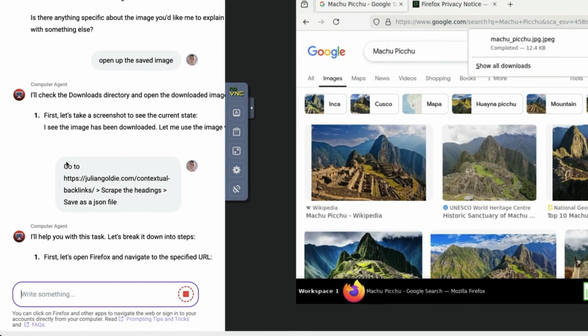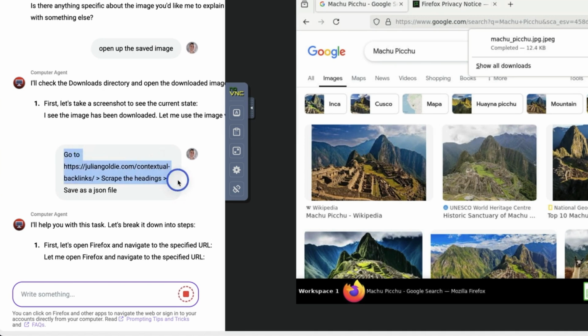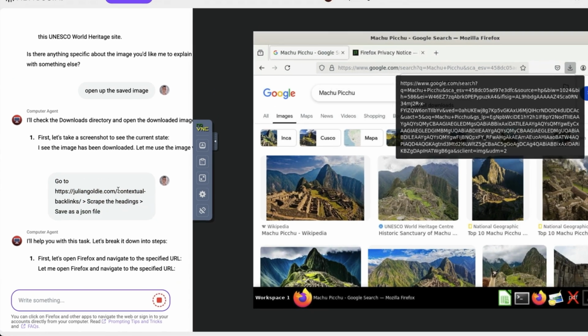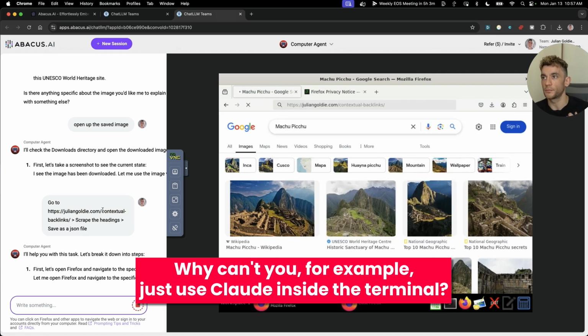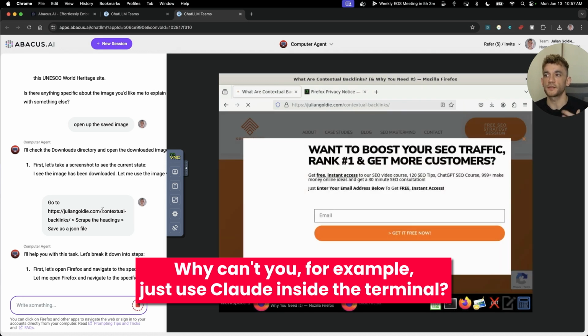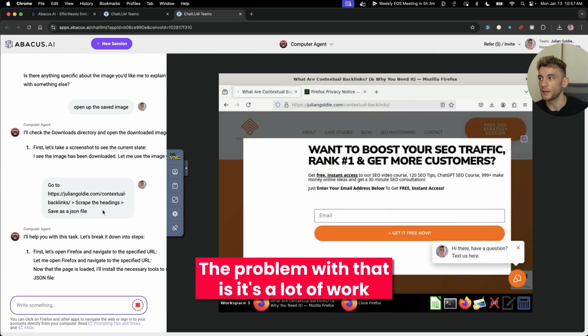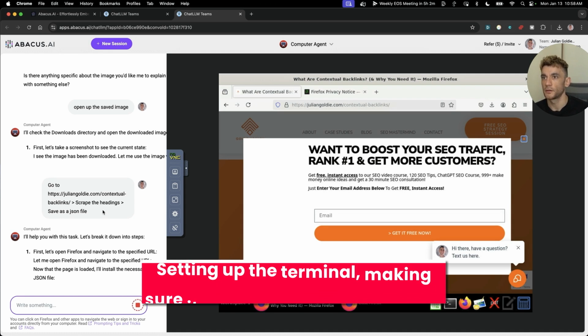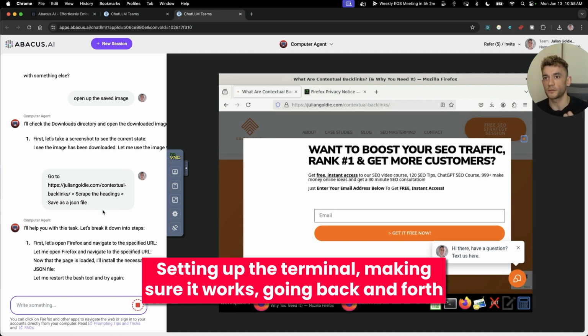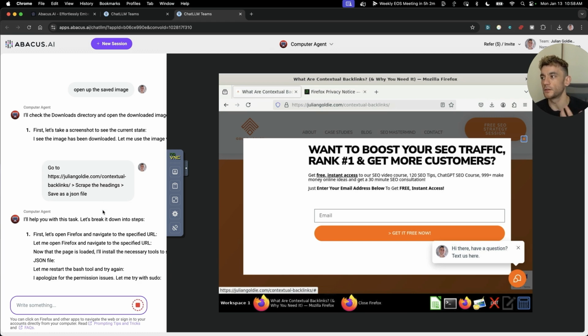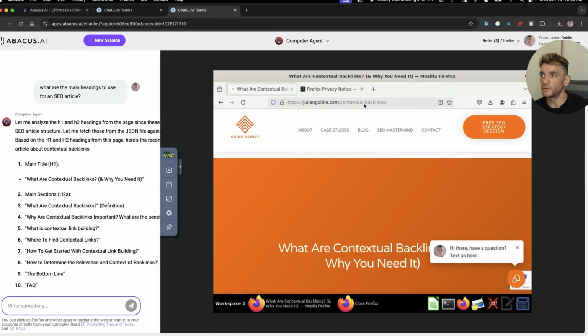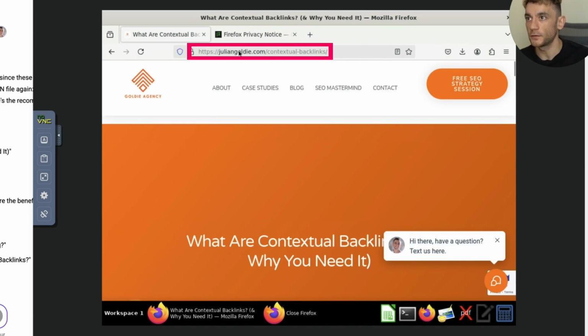So what I'm going to say from here is go to juliangoldie.com/contextual-backlinks, scrape the headings and save it as a JSON file. One of the things that I would say is like some people here will be like, okay, why can't you, for example, just use Claude inside the terminal? But the problem with that is it's a lot of work. Setting up the terminal, making sure it works, going back and forth with it. And along with that as well, you have to pay for the API and the usage of the API each time. Now you can see the AI agent has navigated to my blog page.